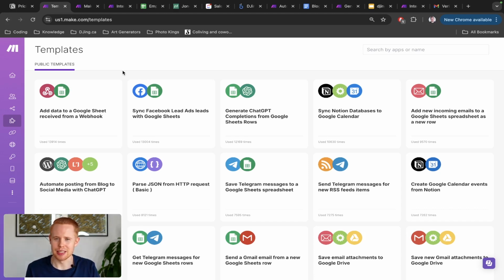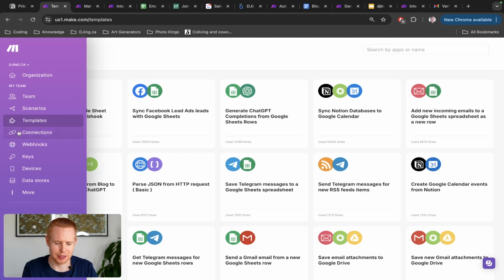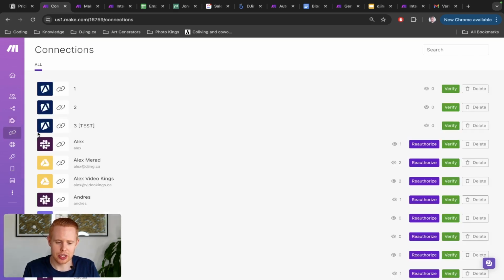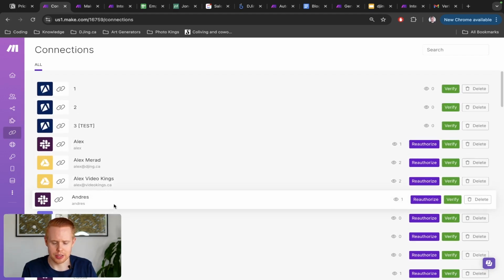But in reality, I've personally never used a template in the 5 years I've been automating, and I'm definitely not going to start now. So I don't think there's a lot of practical use cases for templates, but that's just my opinion. With connections, this is where all of the connections are to different software applications that you're using.